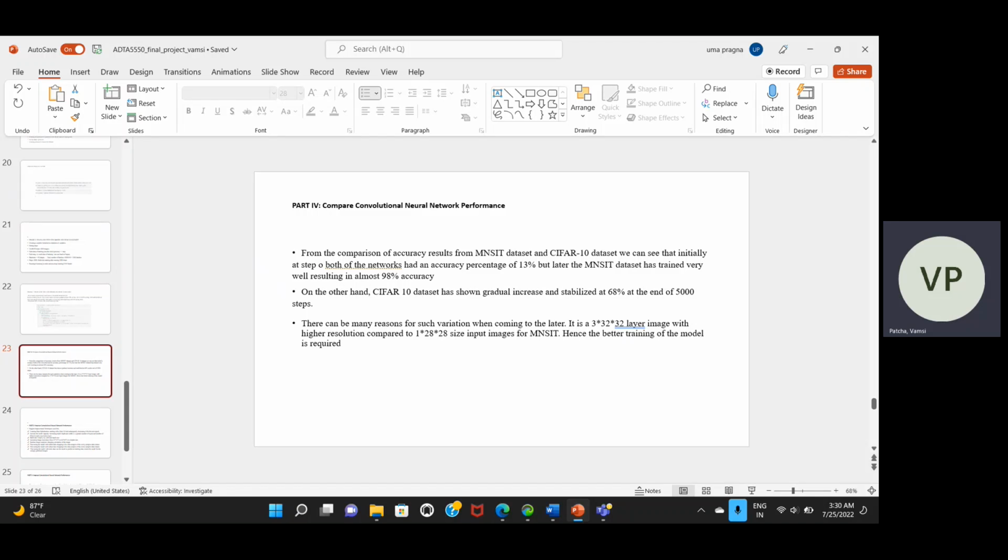There can be many reasons for such variations. When coming to the latter, it is a 3x32x32 image with higher resolution compared to the 1x28x28 input image for MNIST. Hence, better training of the model is required.